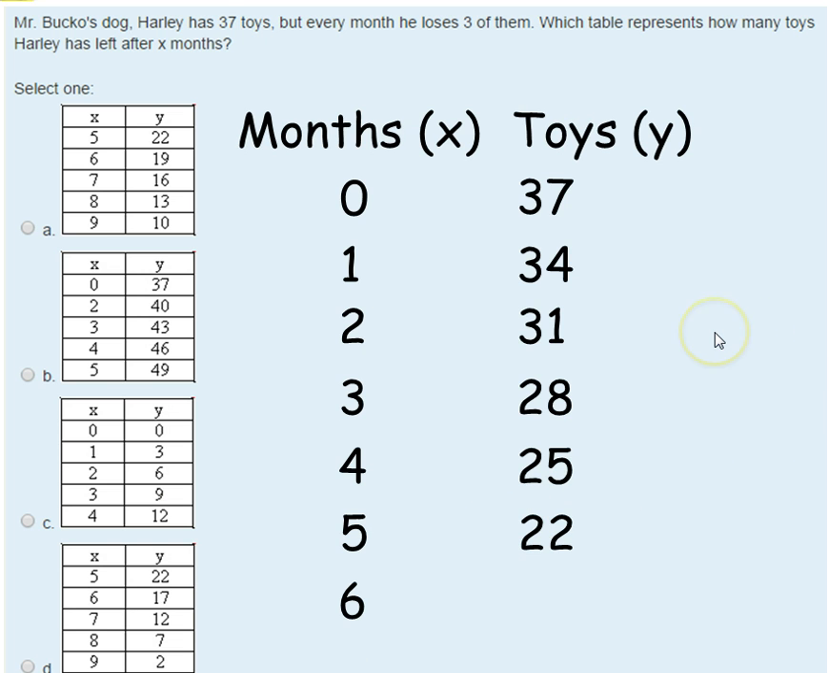So let's go to 6. At 6 months he has 19 toys. So we look at our table, well, 6, 19, and then down here at 6, 17. So table D does not match what we have. And if you think about what this table is saying, it's saying that after 1 month he's losing 5 toys, and then the next month he's losing 5 more toys. That's not what's happening. He's losing 3 of them.